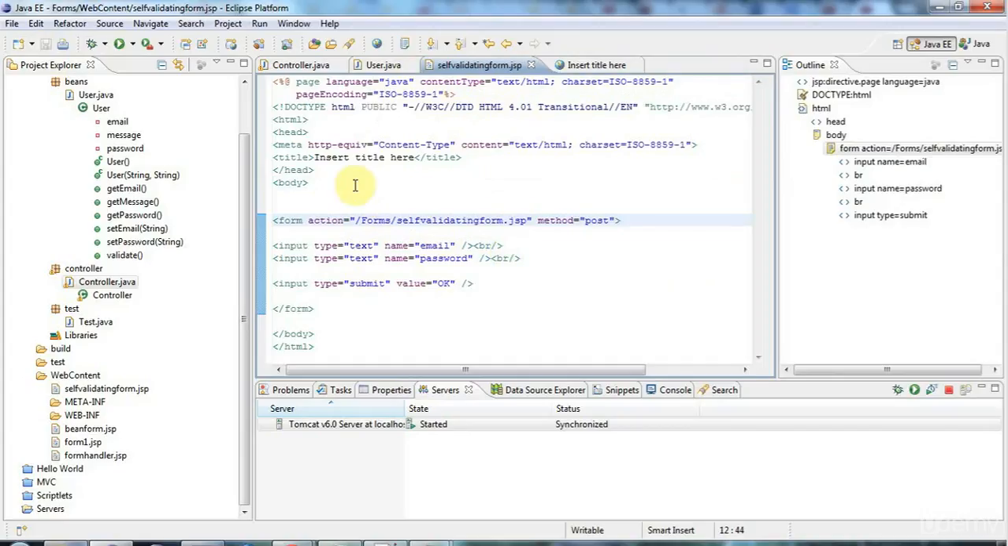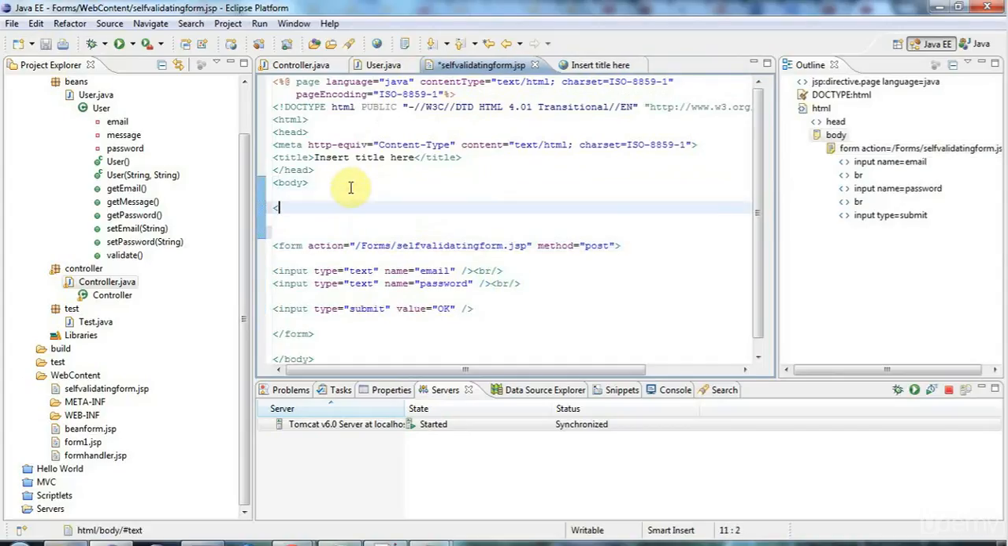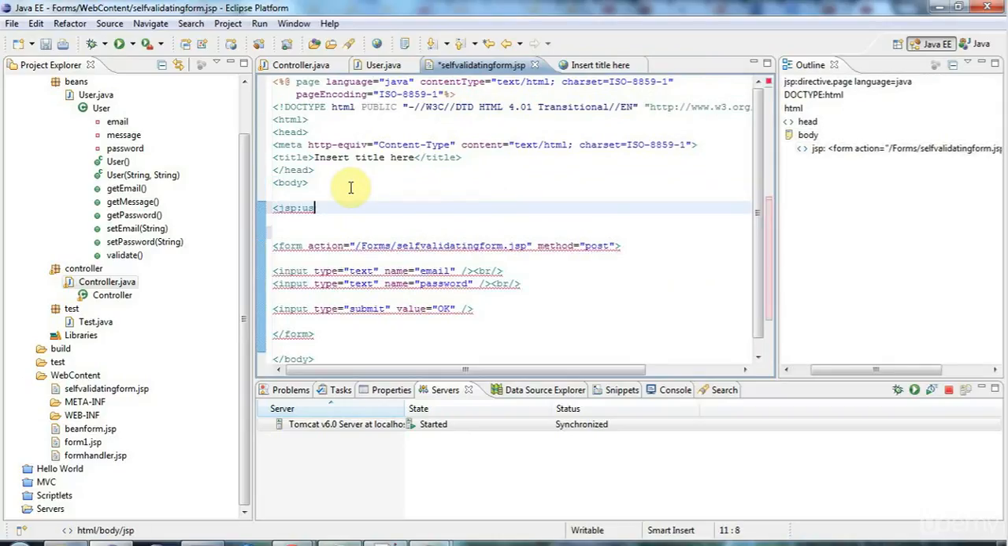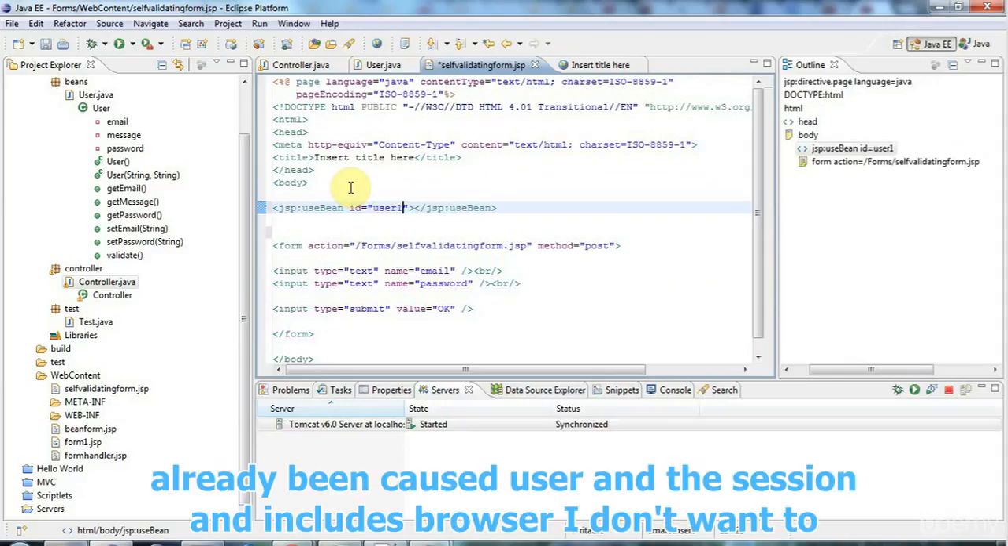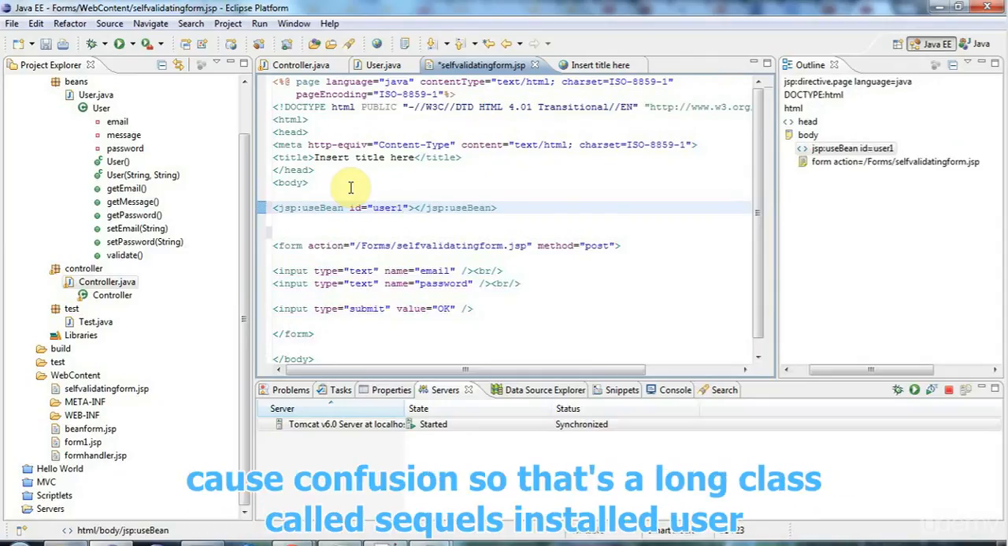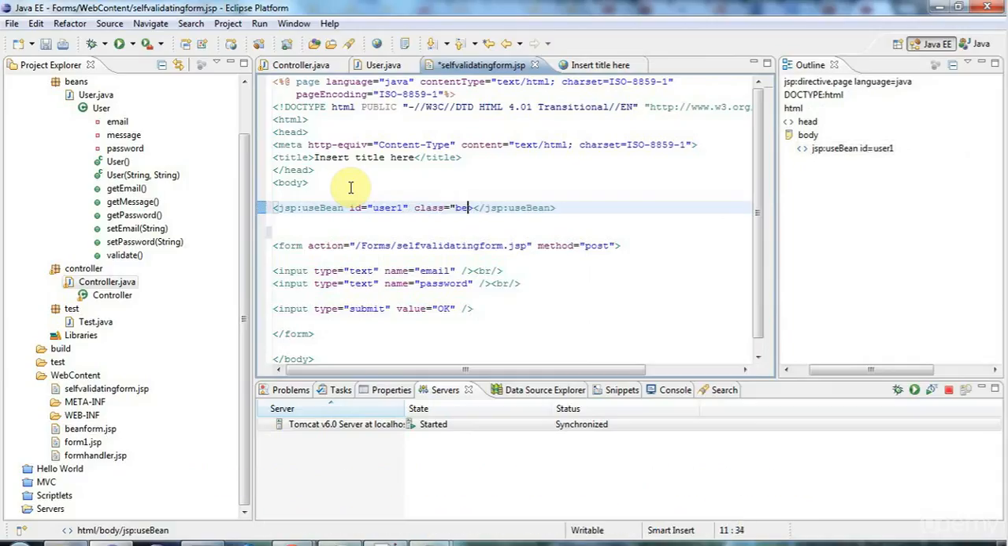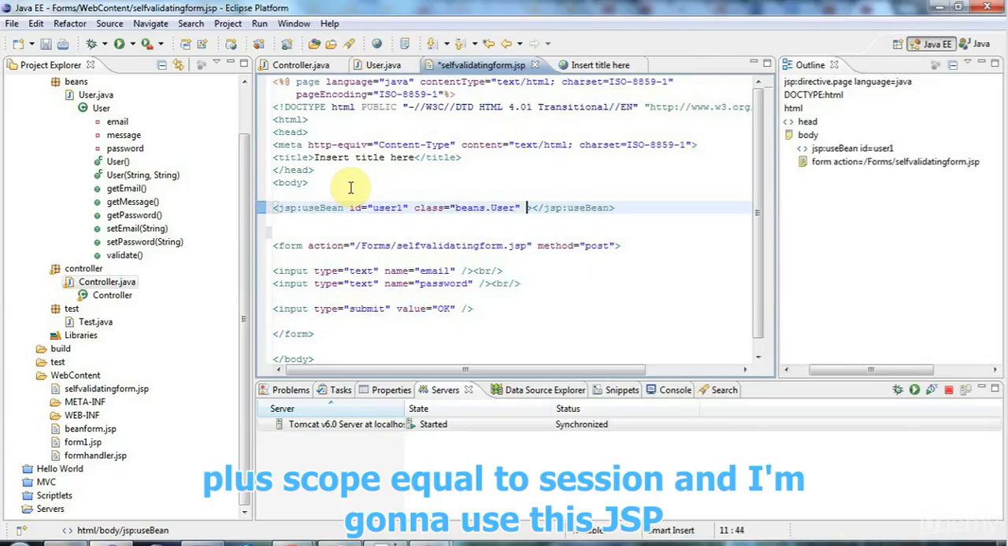And now I'm going to add a bean here. Let's add a bean, JSP use bean, and I'll call it user1, just because I've already got a bean called user in the session in the Eclipse browser, and I don't want to cause confusion. Let's call it user1, and I'll say that the class, of course, equals beans.user, my bean class there, and I'll set the scope equal to session.